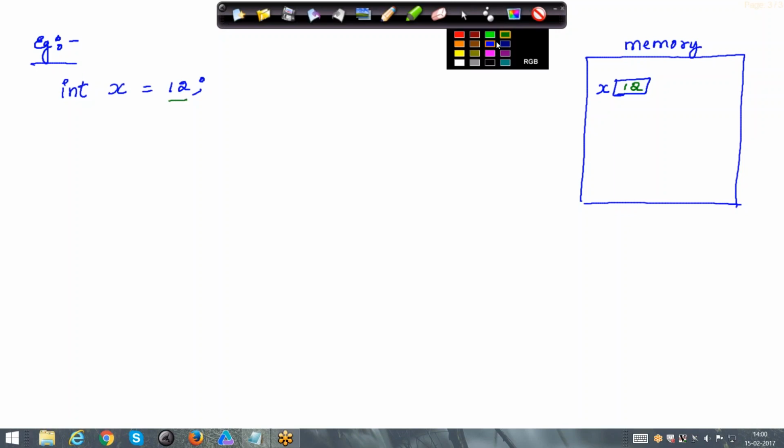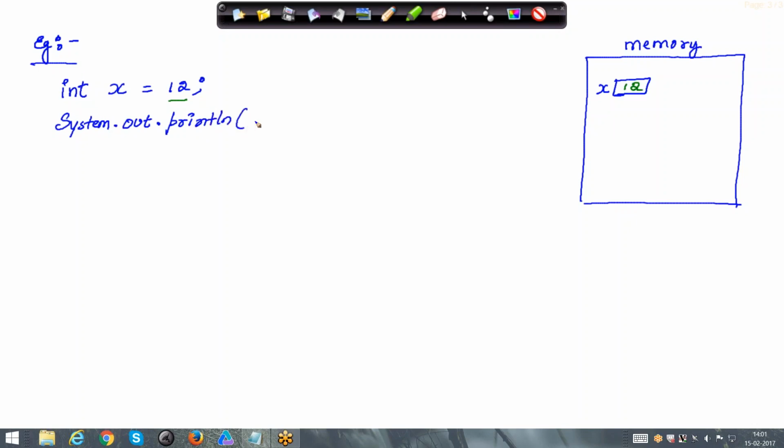Now after this I'll write a statement. My statement is System.out.println(x). I'm telling it to print the value of x. Right now in the memory the x value is 12. So my expected output for this line is 12. I should get a 12, guys.